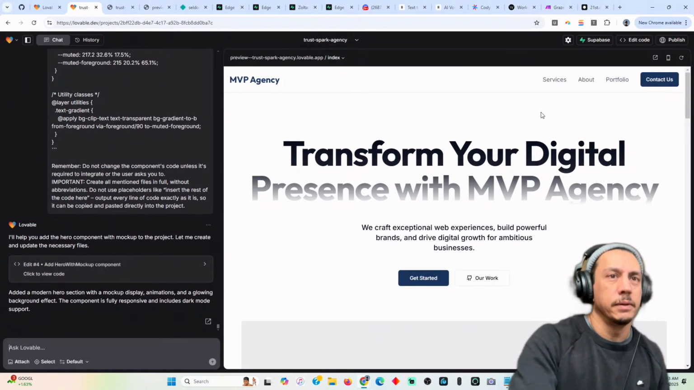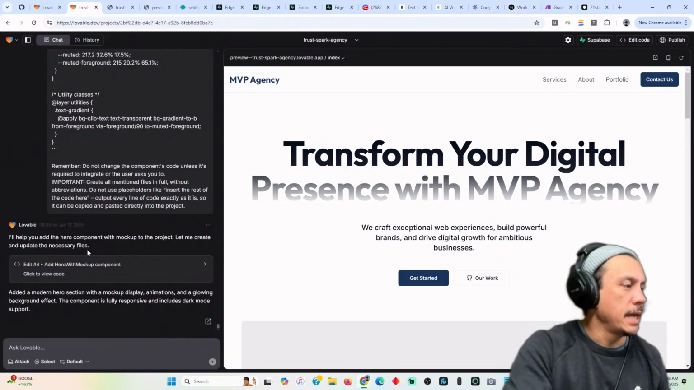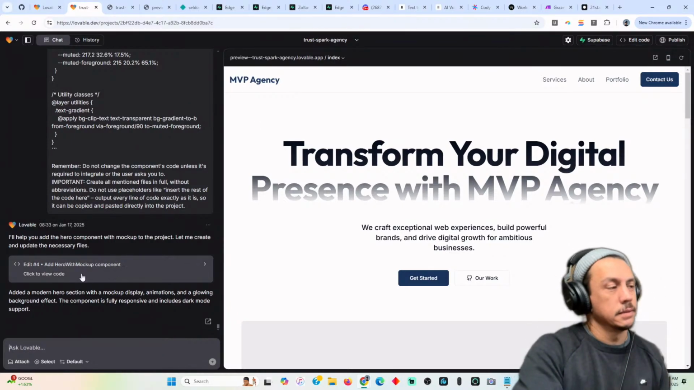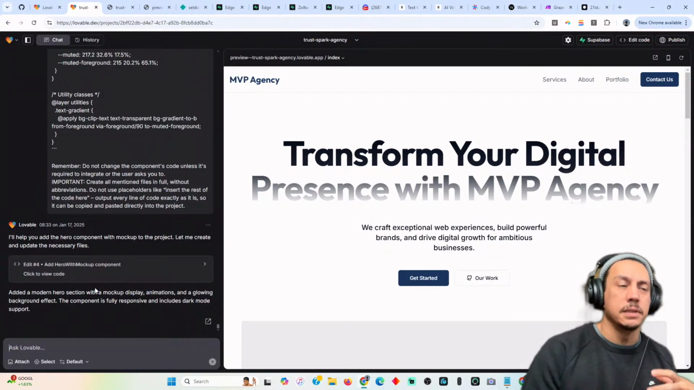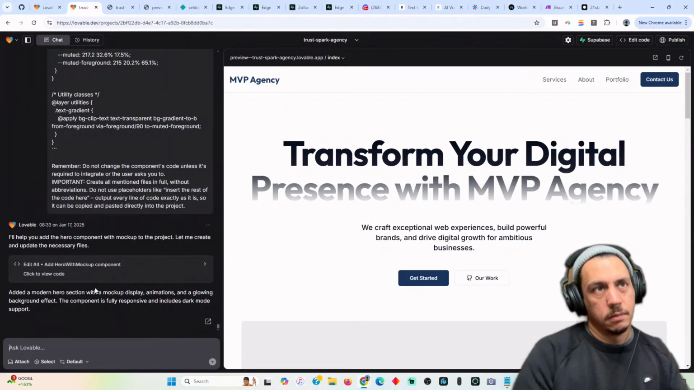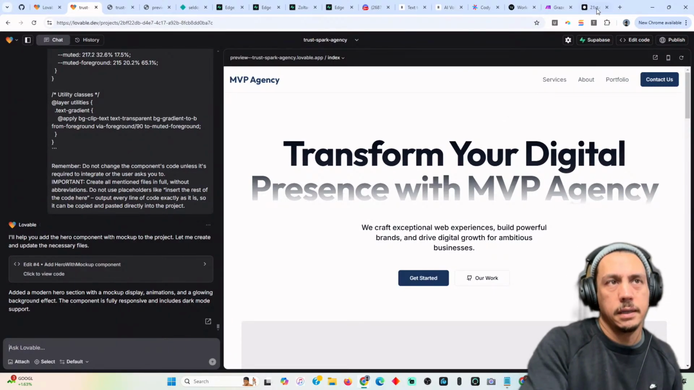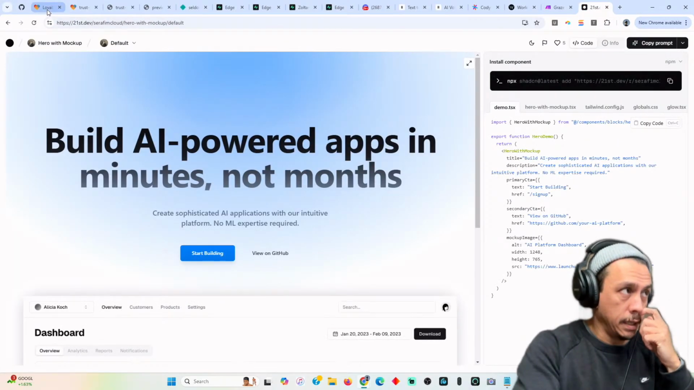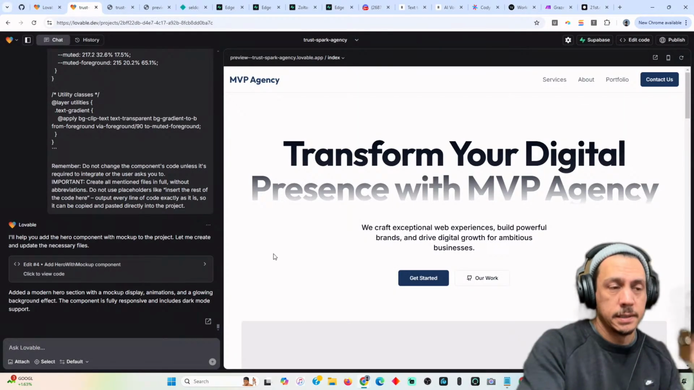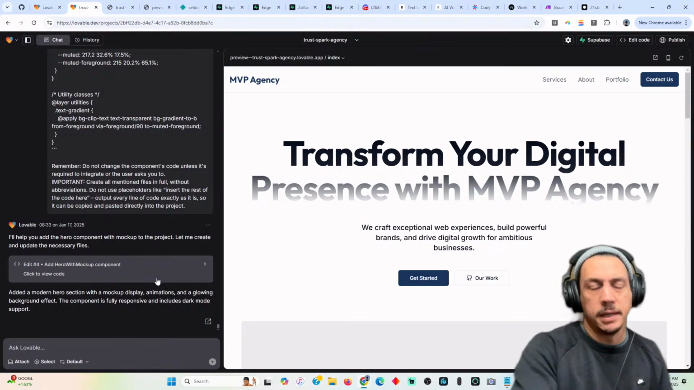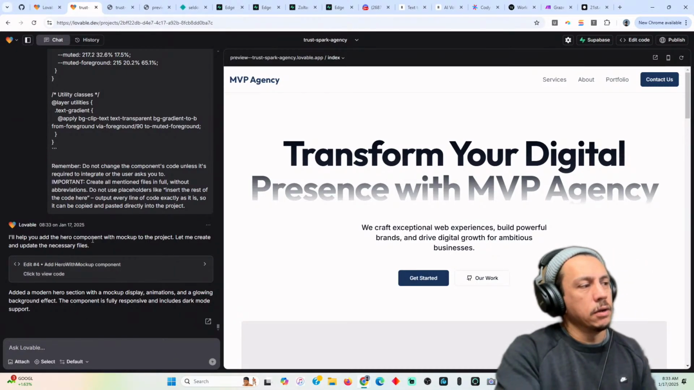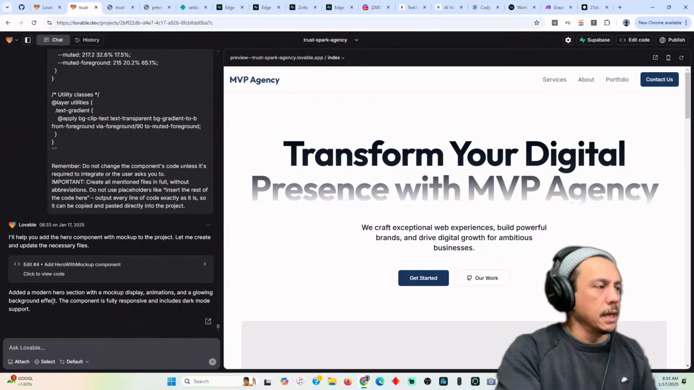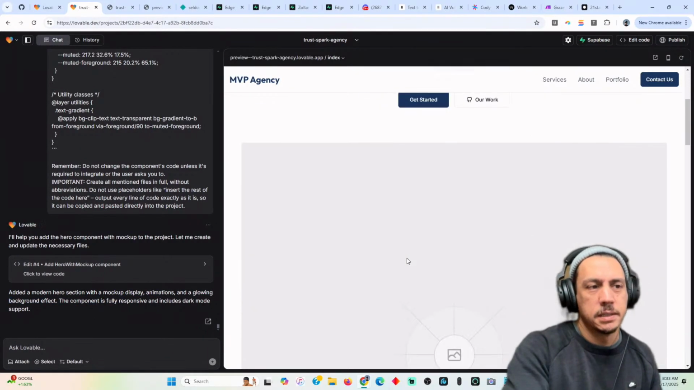All right. So what did it do? What do we have here? We have something. At least we don't have errors. So far with the implementation, we're not running into conflicts with compatibility or the integration. It's just sort of doing it. It's adopting it, it's adding whatever dependencies it needs. So what did it do? It added a hero component with a mockup to the project. Display animations, a glowing background effect, components fully responsive, etc.